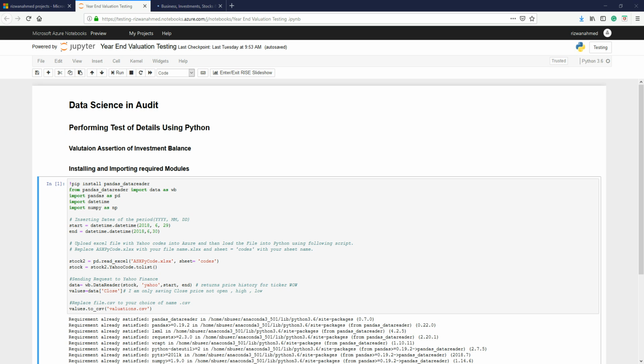Existence we usually confirm by having confirmation from the custodian, or any other source of confirmation that satisfies us that there was investment at the year end.